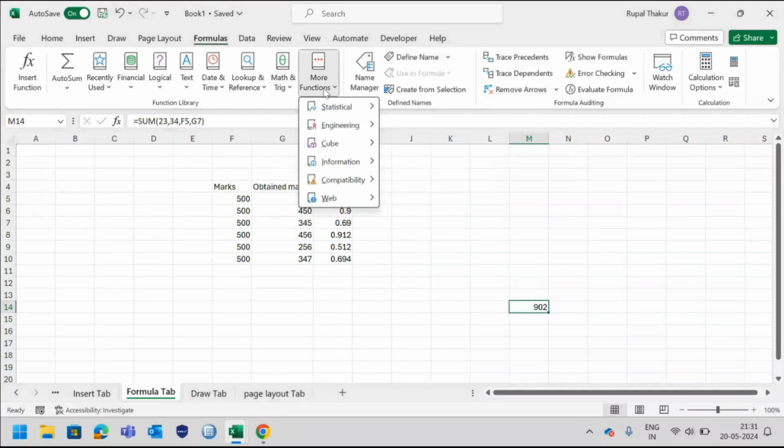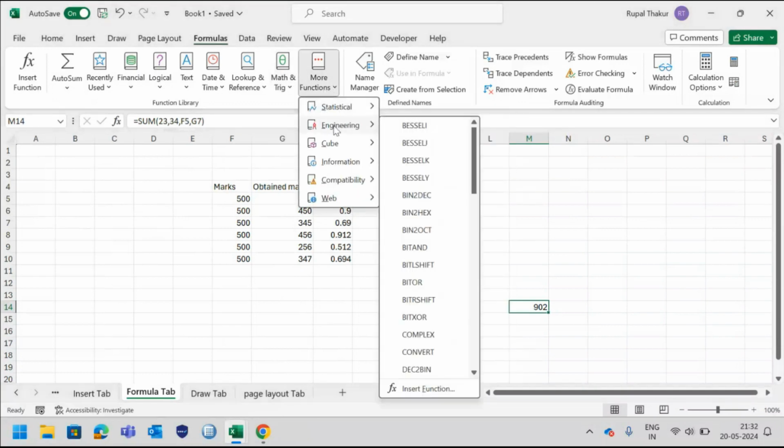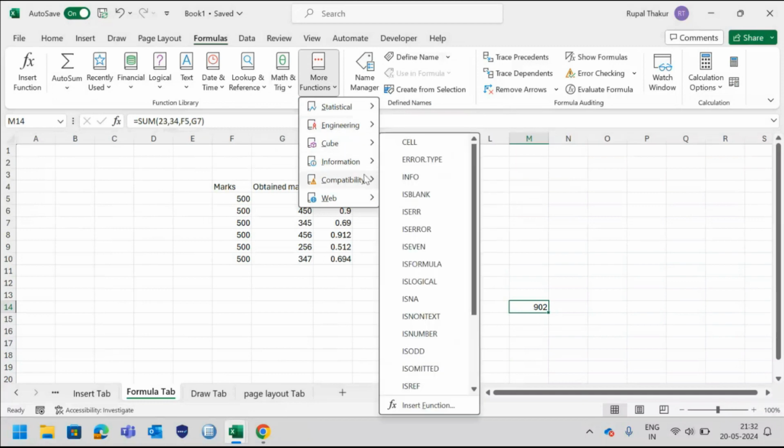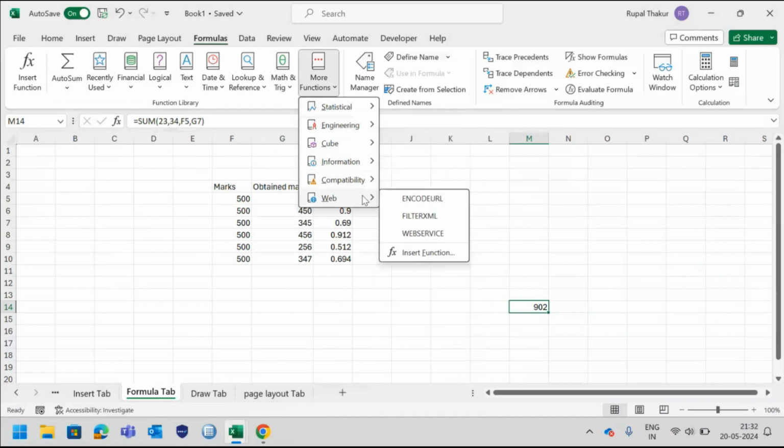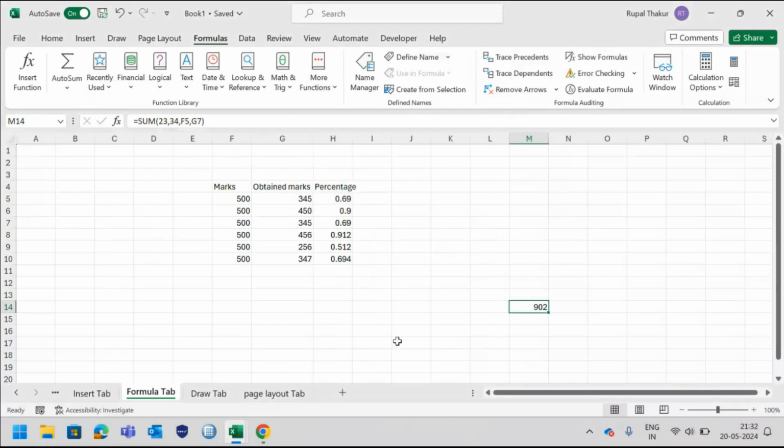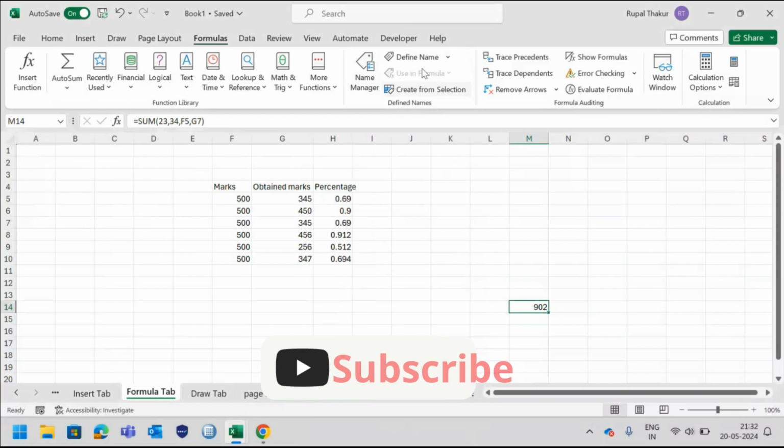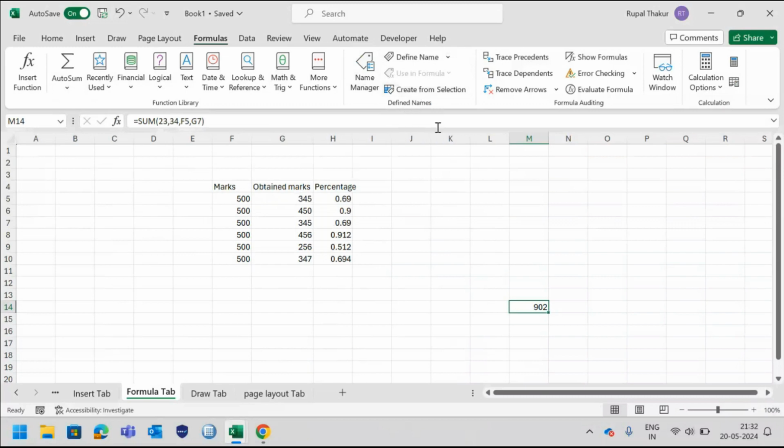If you click on more functions, it will show you statistical functions, engineering functions, cube, information, compatibility, and if you want to check out some other functions available on the web, you can do that, right? Now after that, this area is all about giving a name to your cells or to the headers, basically, in order to use the functions.